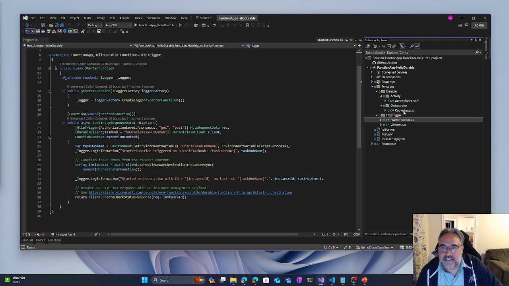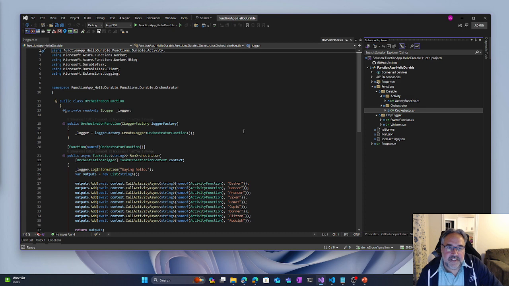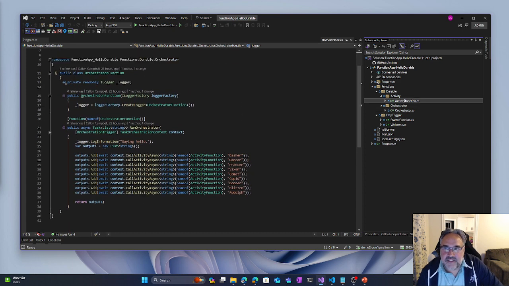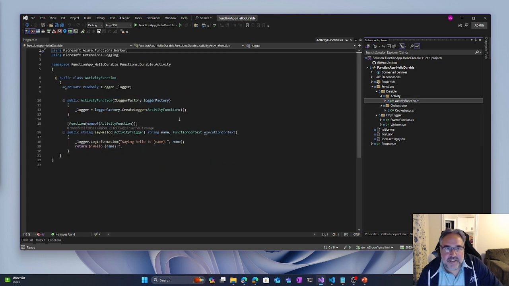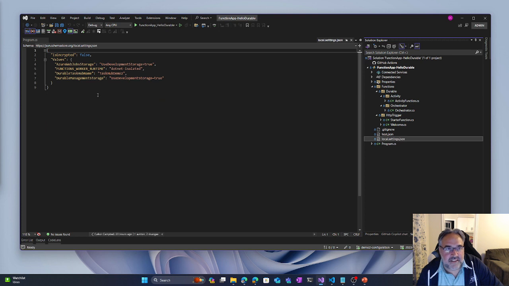Nothing else changed here. If we go to the orchestration now, nothing has changed there. And if we go to my activity function, nothing else has changed there. But there were two things that I added. The other one was my storage account.